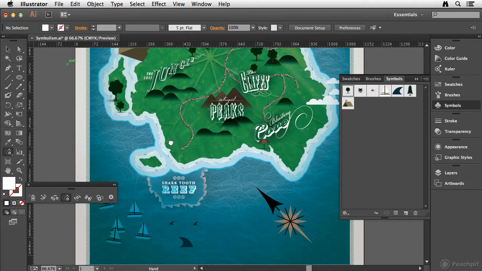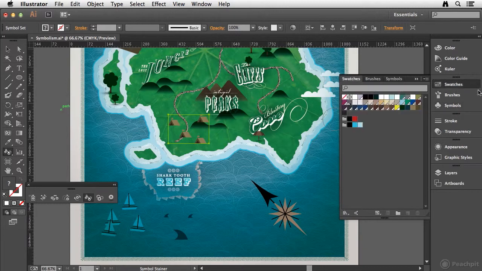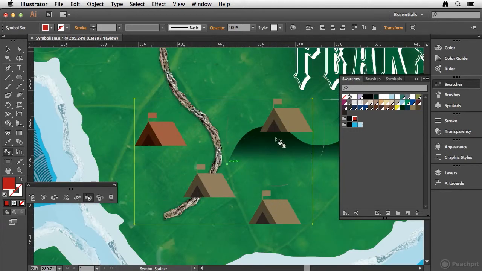Now the other thing I want to point out that we have is what's called the symbol stainer tool. Now I'm going to grab the symbol sprayer again. I'm going to place a couple of these tents in here. And I'm using the one without the shadow to demonstrate this, because the symbol stainer tool's job is to take an existing swatch and stain the symbol using that swatch. So if I go to my swatches panel, I'm going to go ahead and grab this red swatch so we can see the difference here. And if I click and drag across these, you can see that I've now stained some of these symbols.